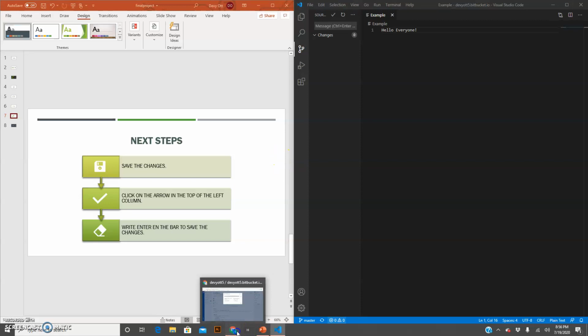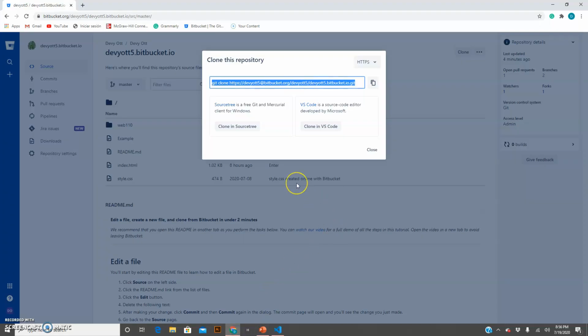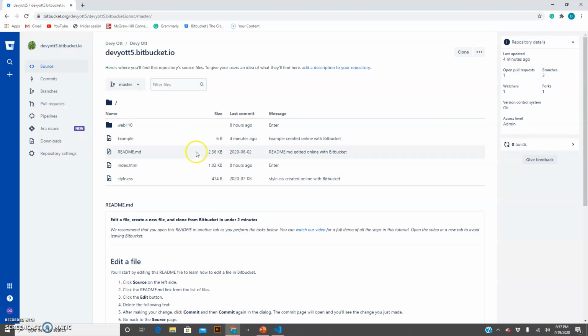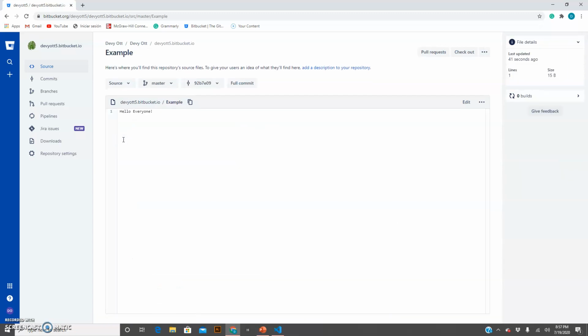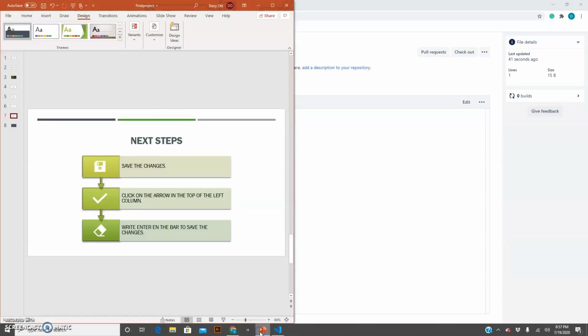So we are gonna go to our Bitbucket account just to see the new changes that we already made. To do this, we just have to refresh our Bitbucket page. Then we are gonna click on example, and here it is. Now we can see the changes that we made in Visual Studio Code. So that is it.